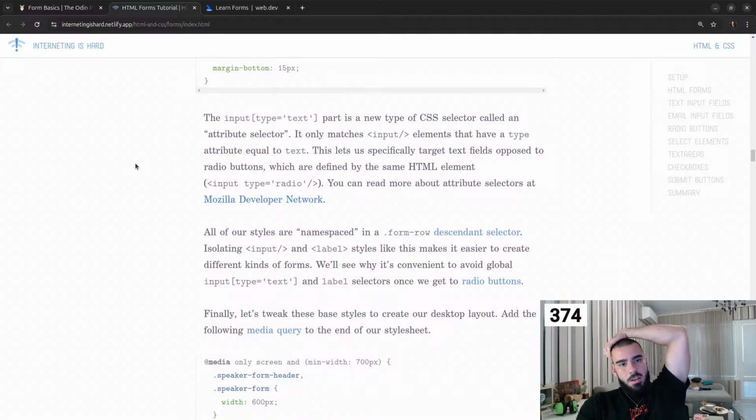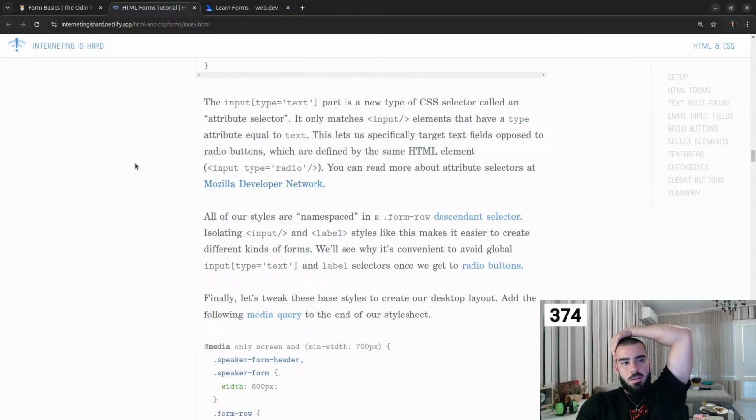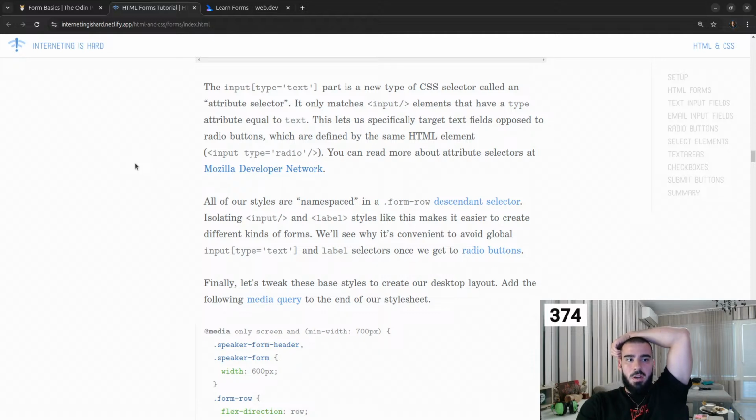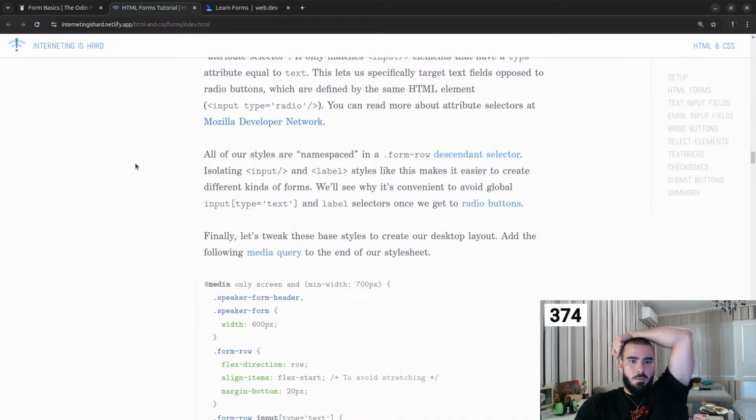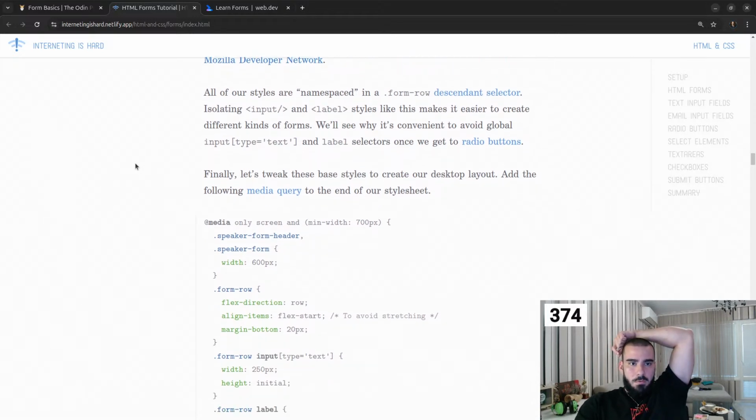The input type text part is a new type of CSS selector called an attribute selector. It only matches input elements that have a type attribute equal to text. This lets us specifically target text fields as opposed to radio buttons, which are defined by the same HTML element. You can read more about that. All of our styles are namespaced in a .form-row descendant selector.